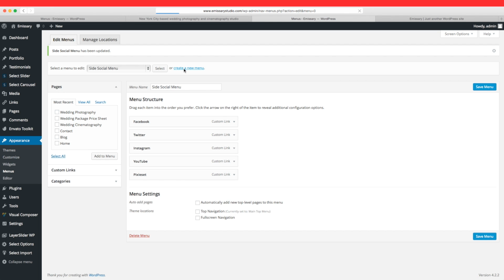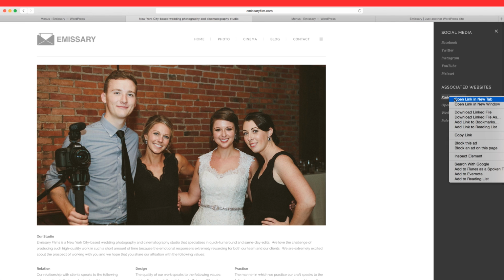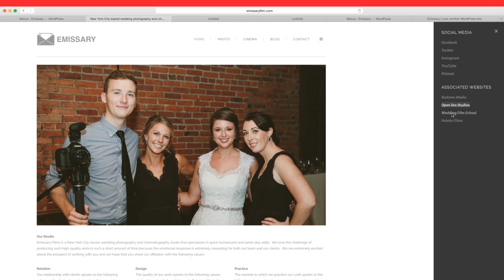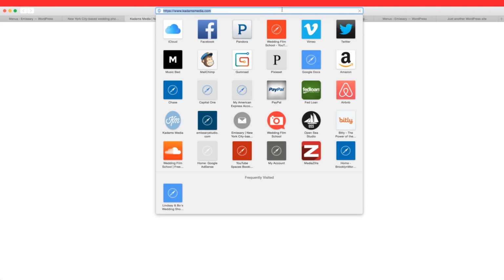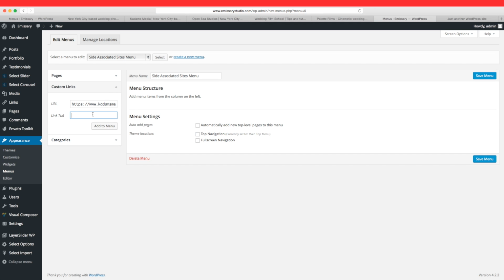Okay, I'm going to make one more menu for the side here, and this is going to be the associated sites. So it's side associated sites menu. All right, I'm just going to open these up again the same way and do the exact same thing with custom links. This is Adams Media.